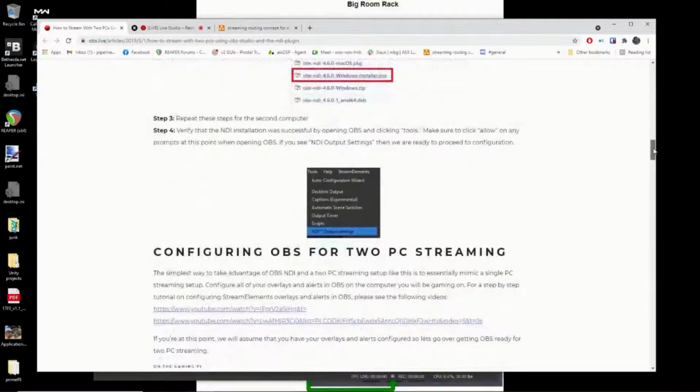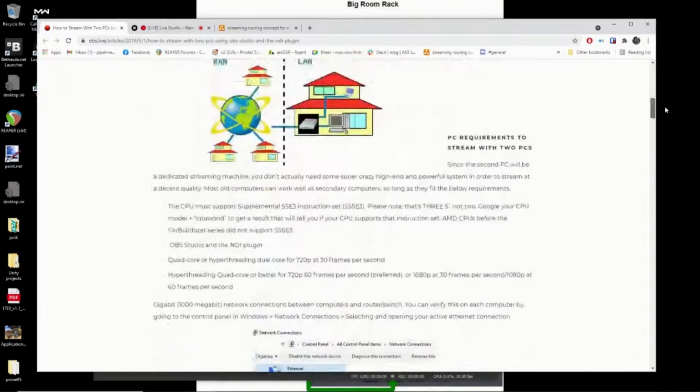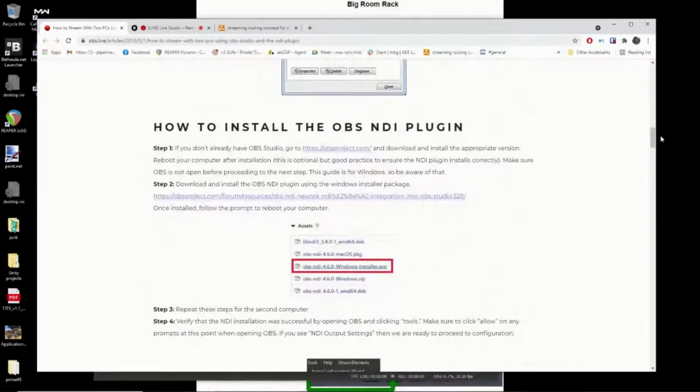And is this for the... Not sure which one this is for. But anyway, I'm going to put this on here right now. Download and install the OBS NDI plugin. Let me go to that. So I'm working on the other computer now. Once installed, follow the prompt and reboot your computer. Okay.